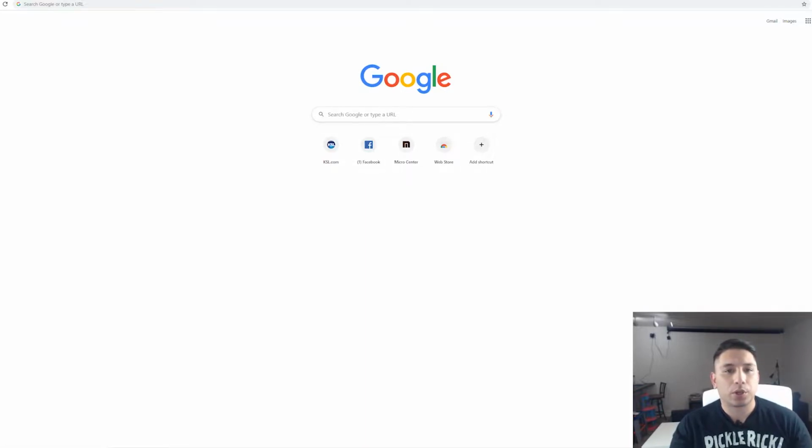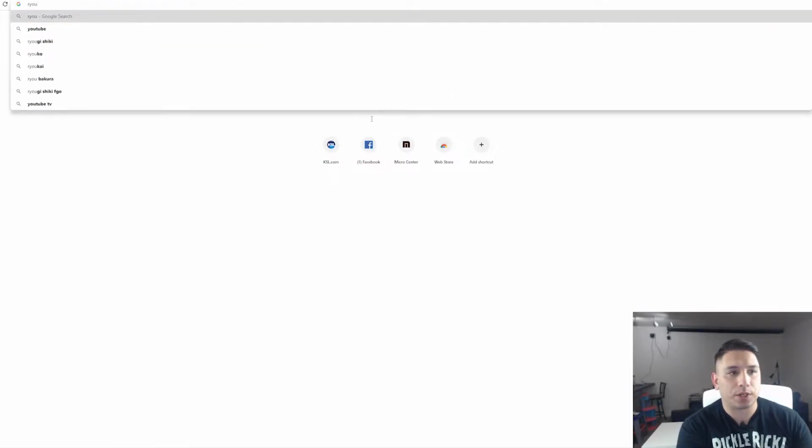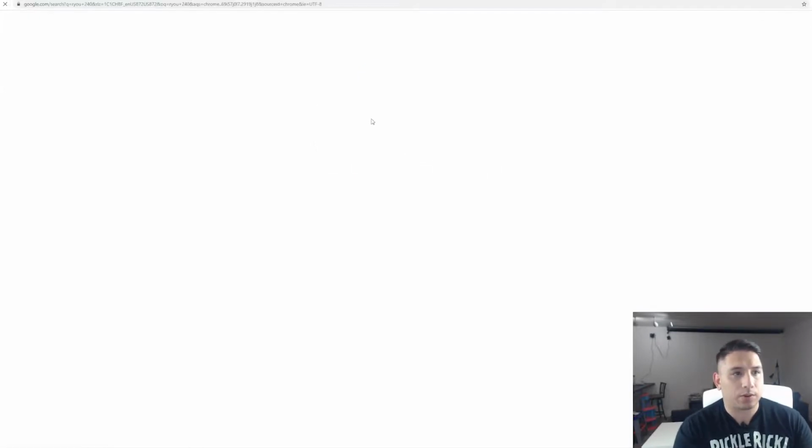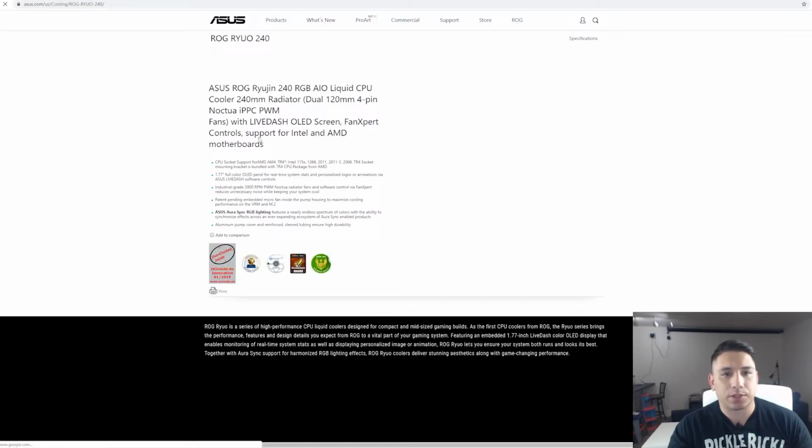So the first thing that we're gonna do is I have the Ryuo 240. So this is the 240 millimeter version. We're just gonna do Ryuo 240. I don't think I spelled that correctly. That doesn't matter because it's right there.